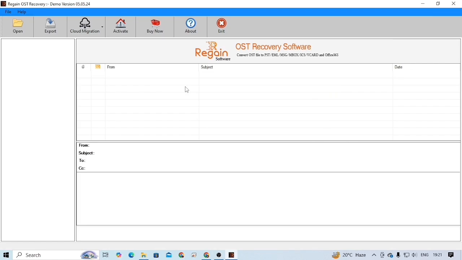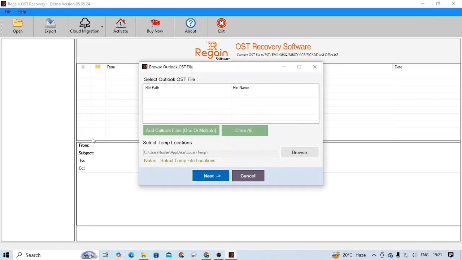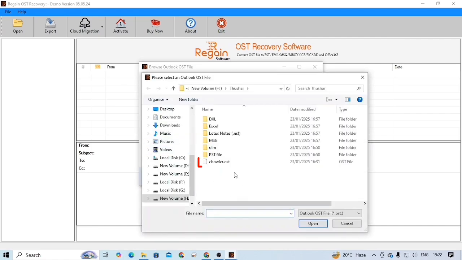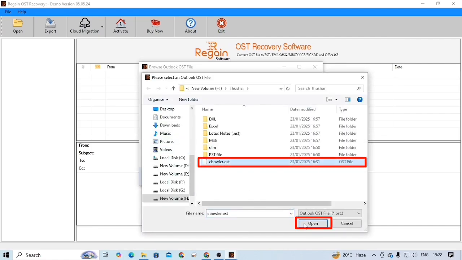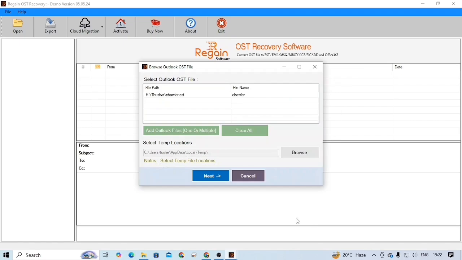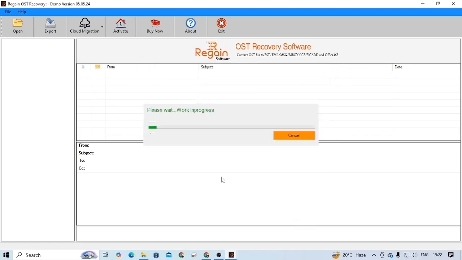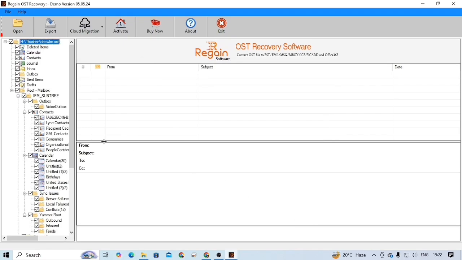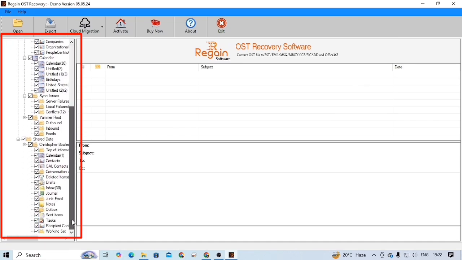Here, first you will need to import your corrupted OST file to start recovering data from it. For that, click on the Open option. Now, on the appeared window, click on the Add Outlook Files button. Then select your OST file, and click on the Open button. Afterwards, click on the Next button. As a result, the software will take a few seconds and recover all your data from the corrupted OST file.